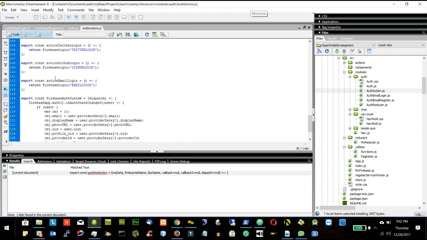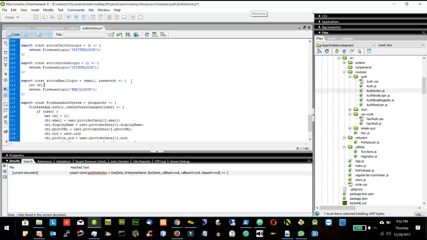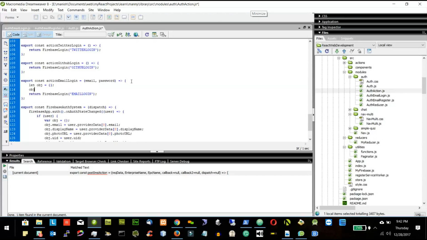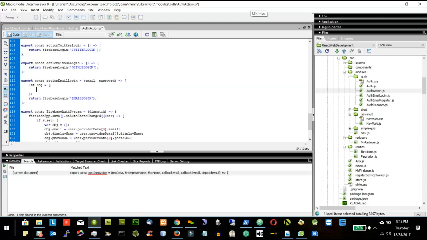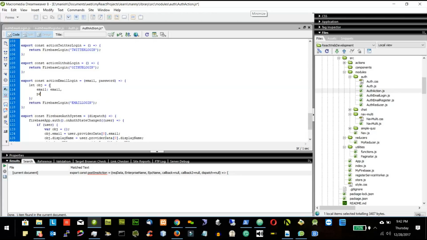I will create one action, email login. It will take two parameters, email and password, and then I send this email and password to the Firebase login. So I will create an object which will take this email and password. Now I can type email as a key and the value as email, and password as a key and the value as password. So this key is hard-coded letters, and this is the value coming in here in the email and password.